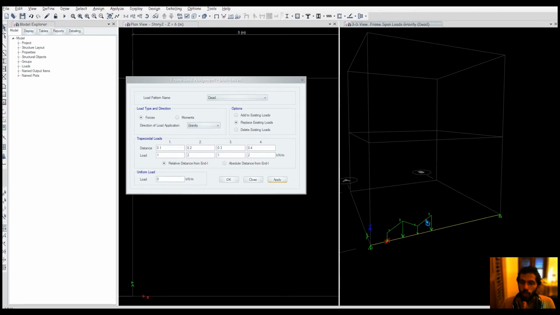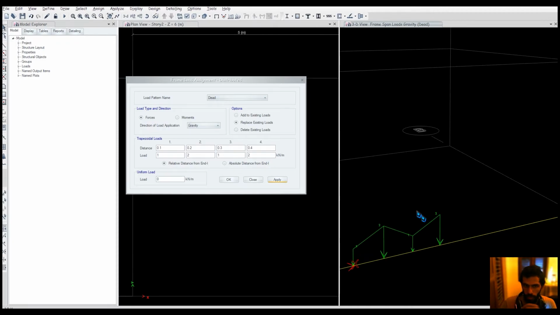Now if we want to create more than 4 loads, recreate the last load case right away from here. So that's 0.4 and 2. Now the load is 0.5 and 1 and 0.6 and 2. The last one, hit as 0, add it, and you can apply that.